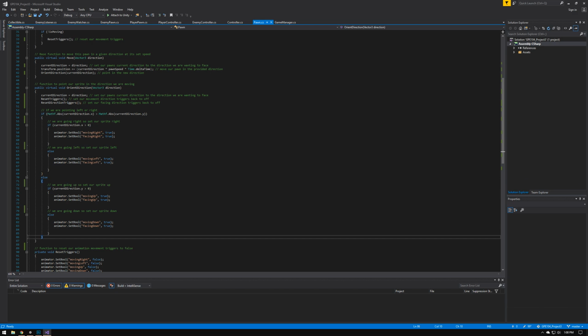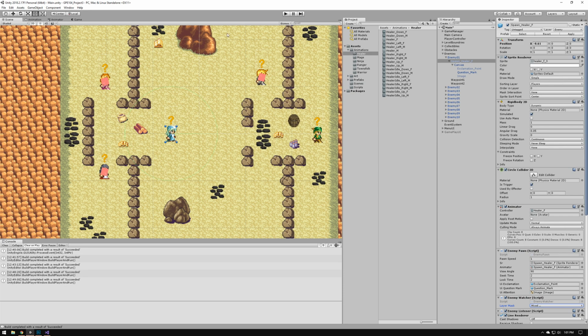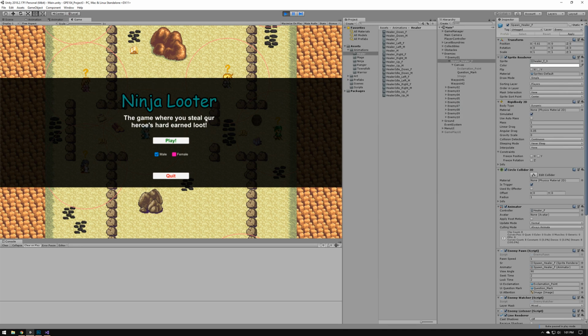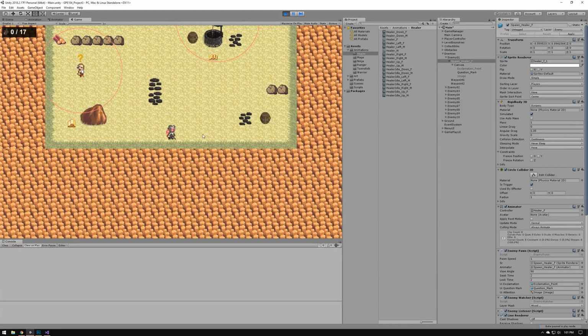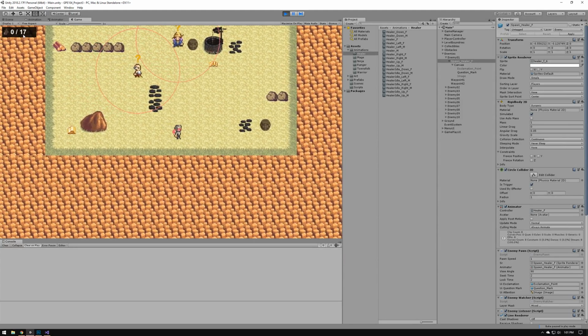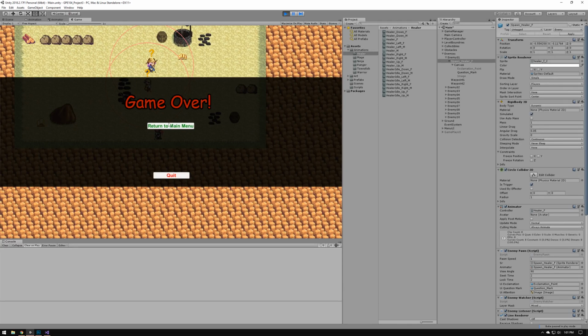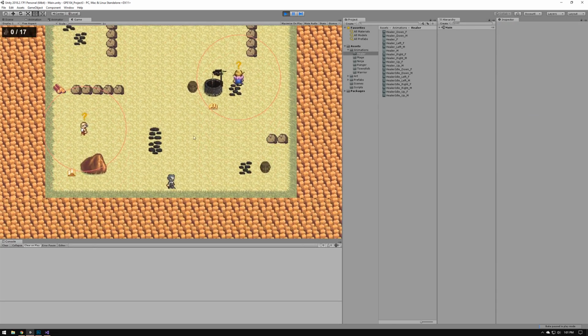Next item is bug error free. Pretty much the only way I know how to show this is play the game and show that the console is clear. So you start the game, Ninja Looter, the game where you steal our heroes' hard-earned loot. You can play, you can select male, female, or you can quit. I'll select female and hit play. So now you can move around. The current collection of items that you need to win the game is listed up here. Oh, and I just lost because I ran in front of that guy. So return to main menu, play again.